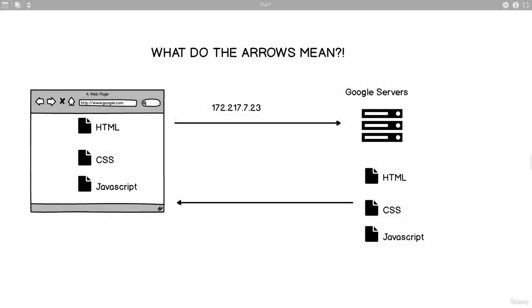Hey there, welcome back. All right, if you thought everything so far has been really cool, well, things are going to get a lot cooler. We're going to be talking about the internet backbone.